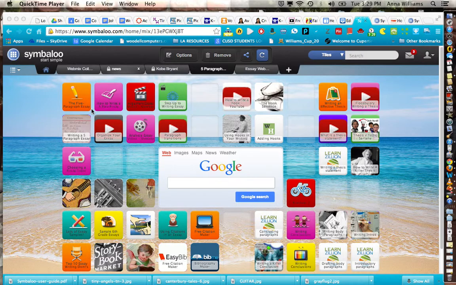So, for example, if you're a big gamer and you like video games, and you go to different websites as opposed to having apps, for example, you could create a Symbaloo with all of your favorite video gaming websites. And then you could share it with your friends. You could make it public or you can make it private.